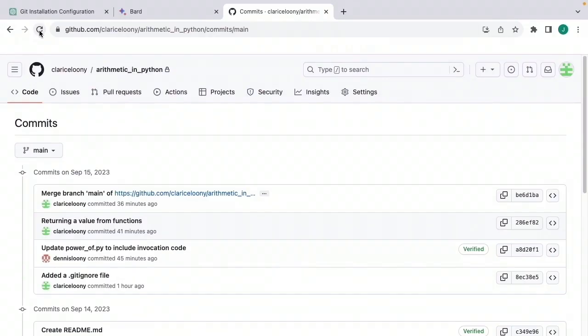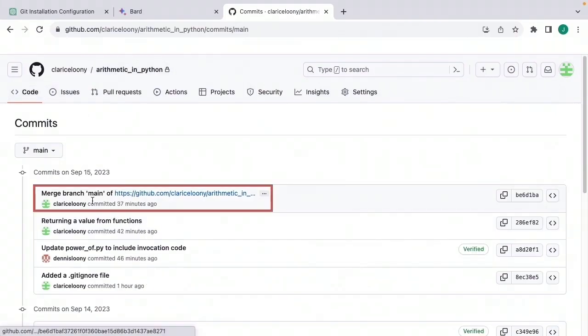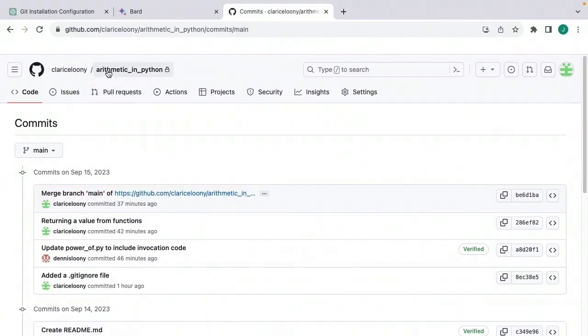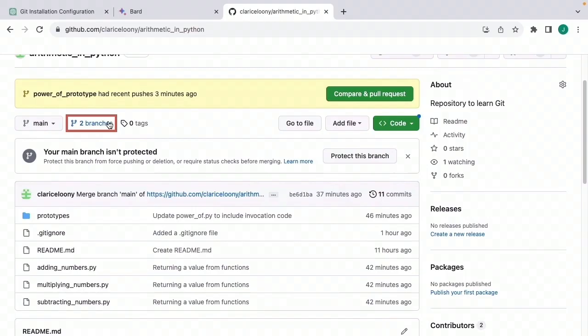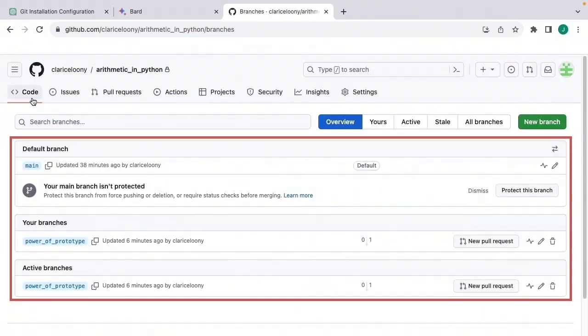Let's verify that changes are as we expect by heading over to GitHub. Here on the main branch, notice that the latest commit is the merge of the main with our local repo and our push, but it does not contain the power of prototype changes. Let's go to our main repository page, arithmetic in Python, and notice that little yellow banner on top, power of prototype, had recent pushes 3 minutes ago. Another thing to observe, notice the link here, two branches, no longer just one branch. And if you click through, here are the two branches, main as well as power of prototype.